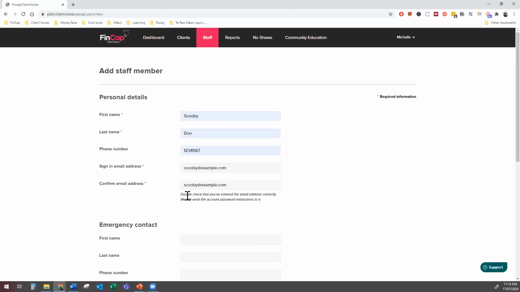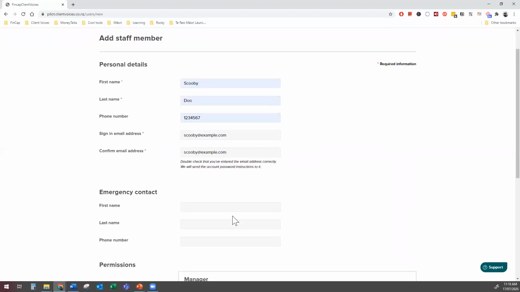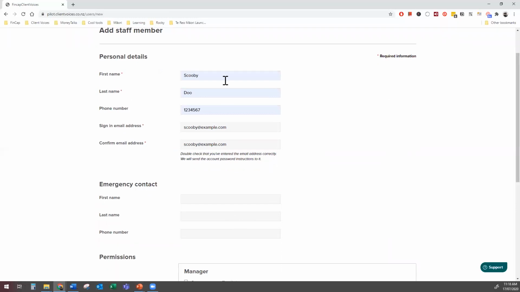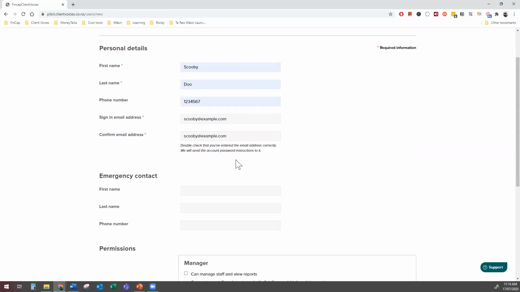Okay, so it says double check that you've entered the email address correctly. We will send the account password instructions to it. So when I submit this form, Scooby-Doo will receive an email saying, welcome to Client Voices, click here to set up your password. So it's up to Scooby to set up their own password.